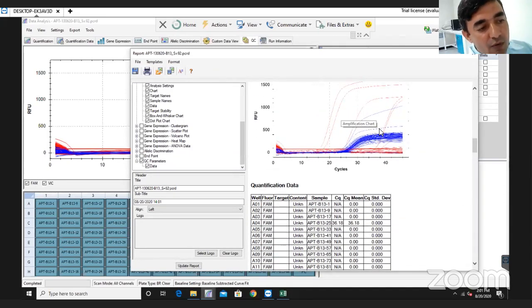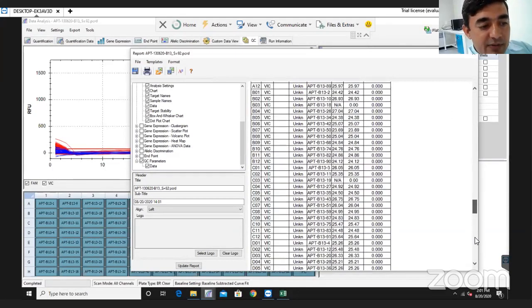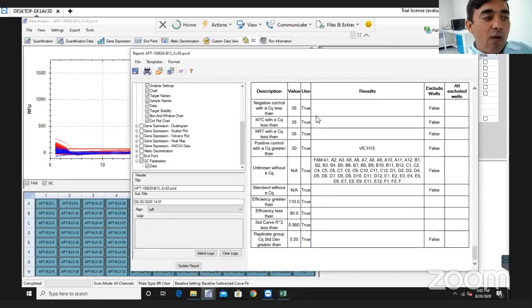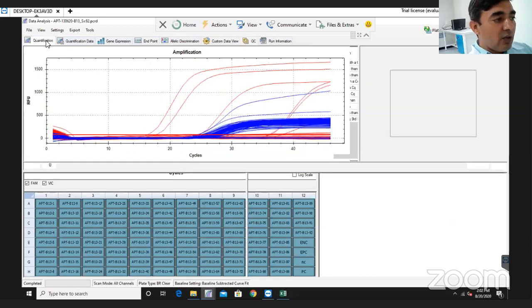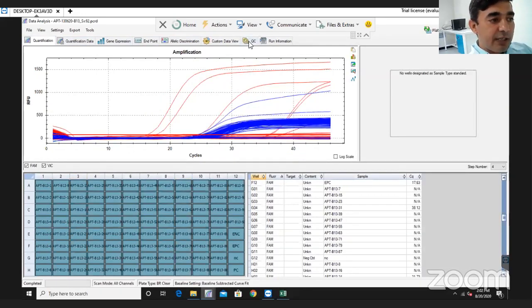The organogram of the PCR plate appears here. All the positive and negative samples are appearing here. All this information can be saved as a PDF or soft copy, or it can be printed, and the printed copy can be stored in the file for future reference. So that is the QC information, or quality control information, we talked about.